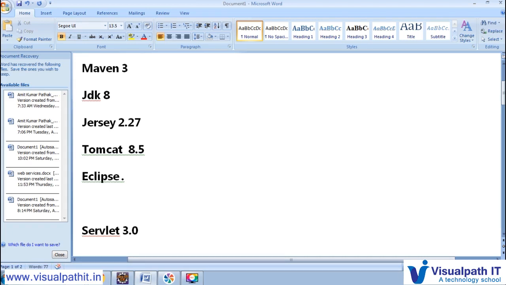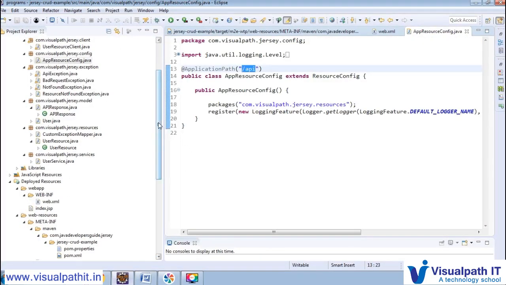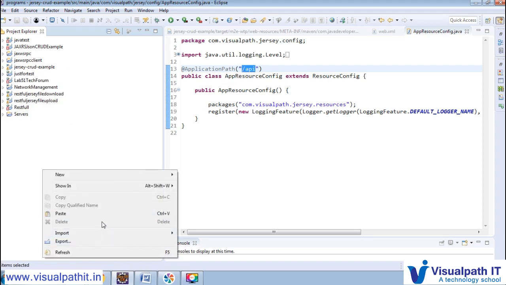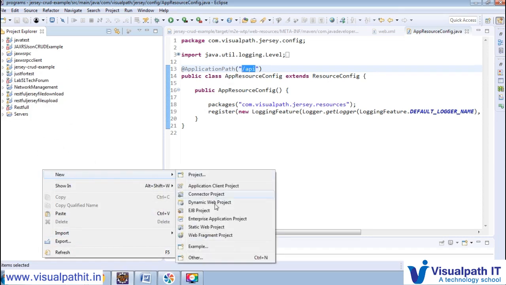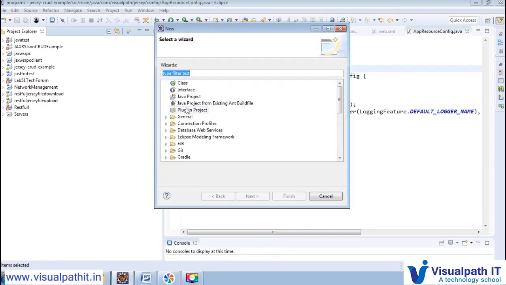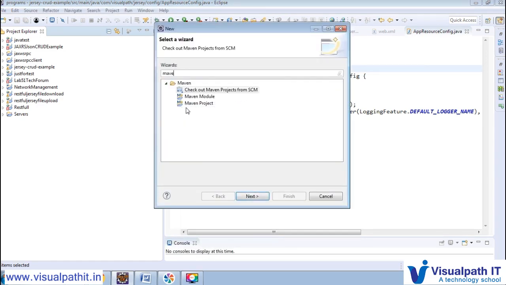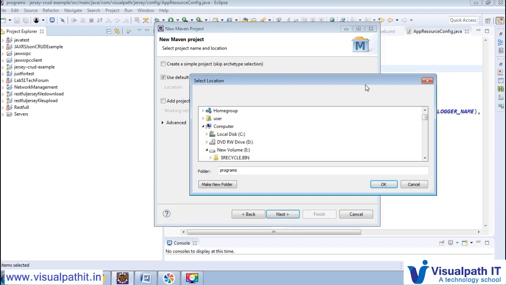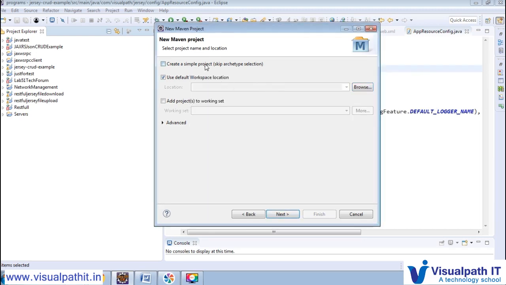So this is the basic thing we have to utilize. You have to create one Maven web application project. You just have to do it like this: right click and new Maven project. Under Other you have to go to Maven and just create a Maven project. Choose any work location, or create a simple web project. Next, you just create it.